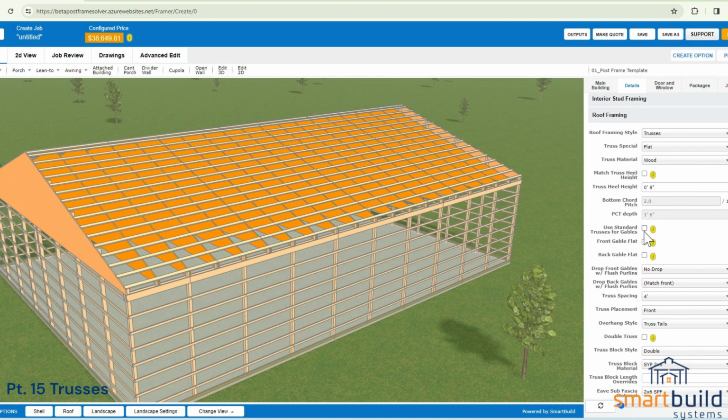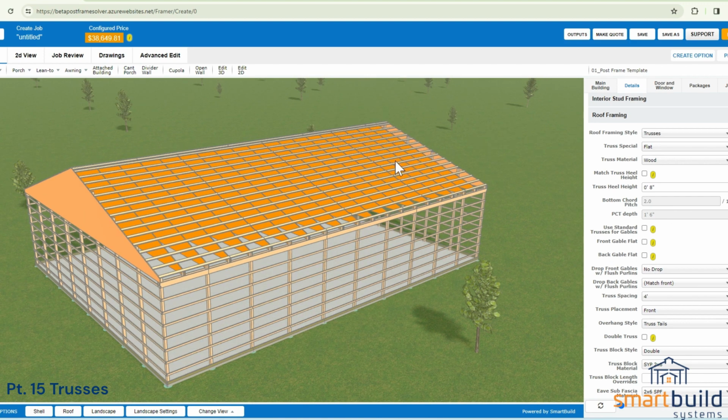Then we have these choices here: use standard trusses for gables. Some companies choose to send out their trusses and not change the gable, make it all the same, so it's all commons all the way through. So you have that checkbox if you want to use that override. Then front gable flat and back gable flat, we'll get back to those. Those are related to scissor trusses, so we don't need that right now.